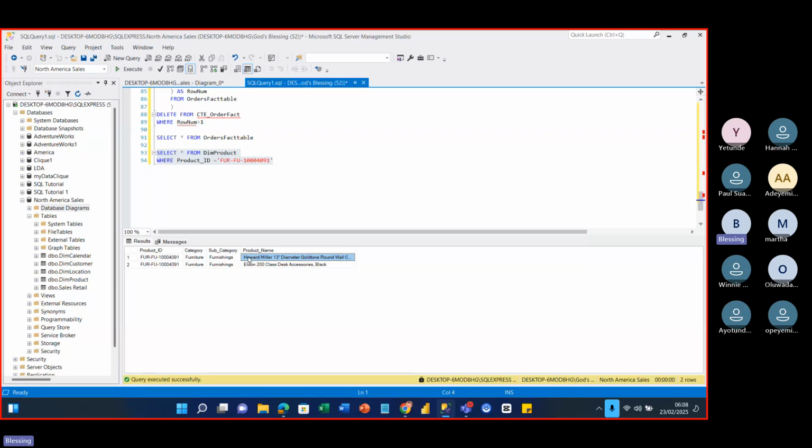So if I'm to work on this, what I'll do is probably add a surrogate key, that is, create another unique identifier that will serve as my product key, leaving this product ID. So how do I do this? I'll add a new column to this dim product that would serve as my own product key.